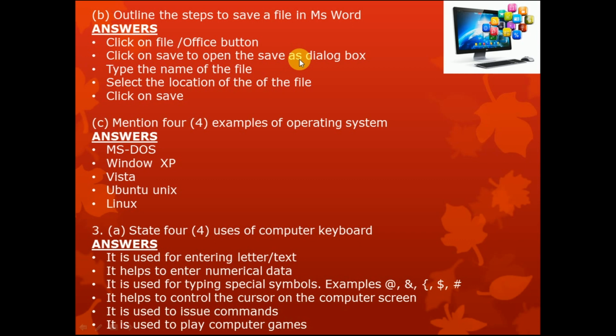Save. The save command is used to save an existing document, which means that if you've created a document with a name already, that document must be saved after you finish editing. You will not use the save as dialog box. So the save command is used to save an existing document, while save as is used to save a new document under a new name. Take note. Save as is used to save a new document under a new name.